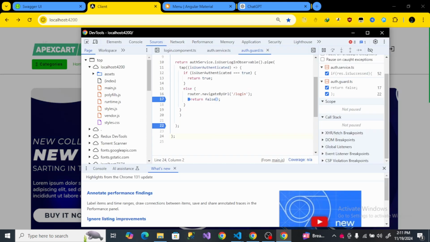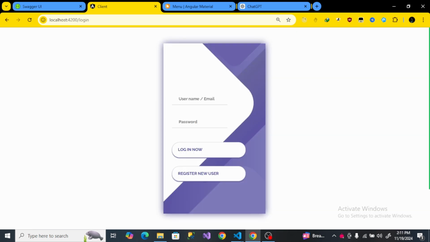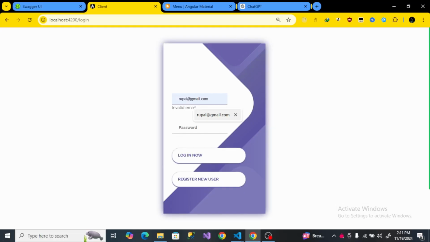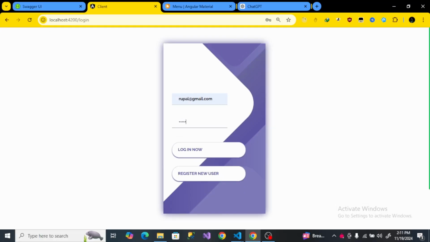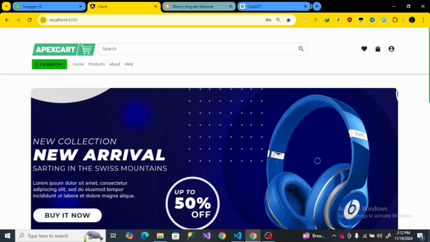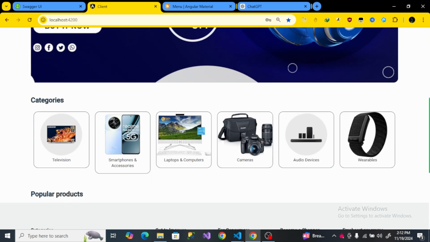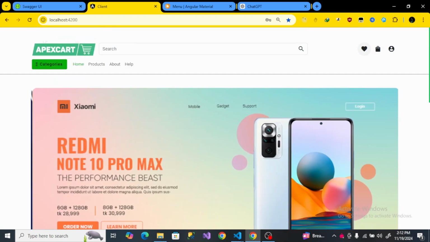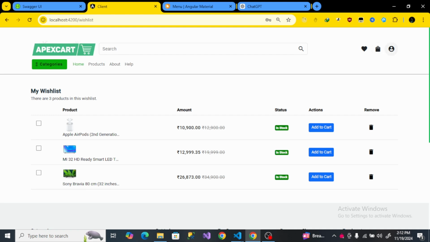Now let's see. Okay, for wishlist it has redirected us to our login page. Then I will log in the user. Okay, so it has logged in and it has redirected us to our home page. Okay, now let's go to wishlist. Wishlist is loading. Now here if I log out, still it has not logged us out to our home page.